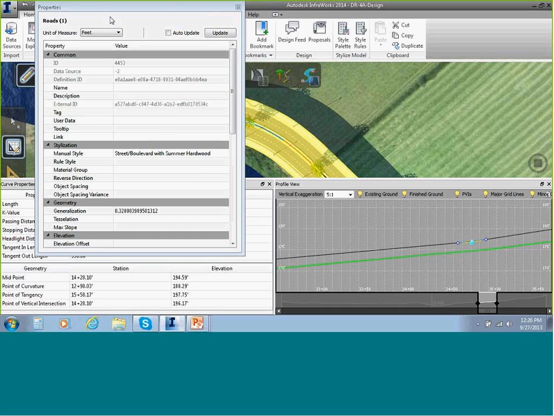In the Properties box, we have the option to change the name of it, which I highly, highly recommend, because once you get into vertical optimization or when you take that road over into Civil 3D, you want to have the name of the road so it's easy to find it. Otherwise, it comes across with just the ID, which is the 4453 that you see at the top, and it might not be so easy to figure out which road is the design road, okay? So I might come in and call this my future road.